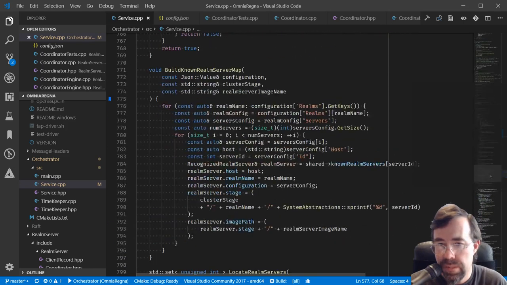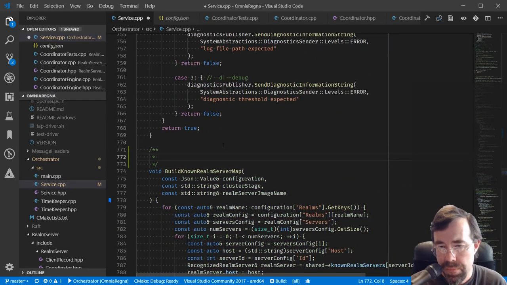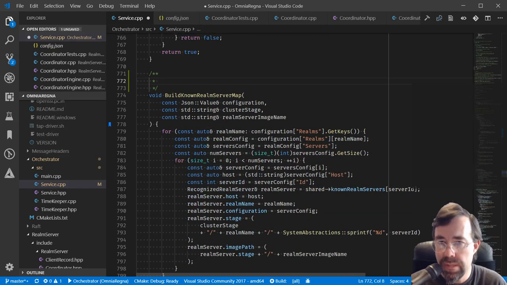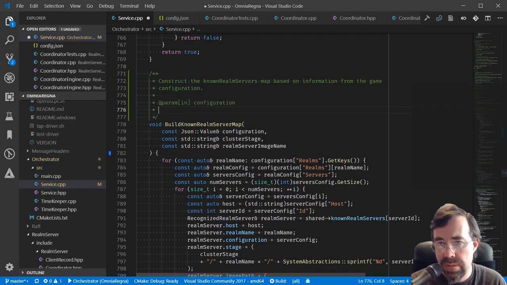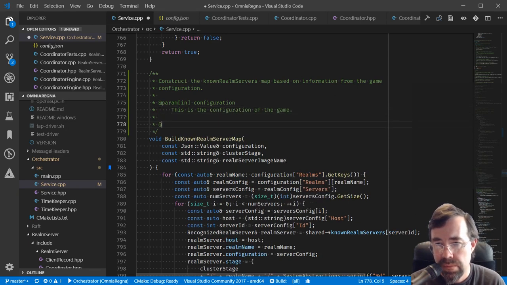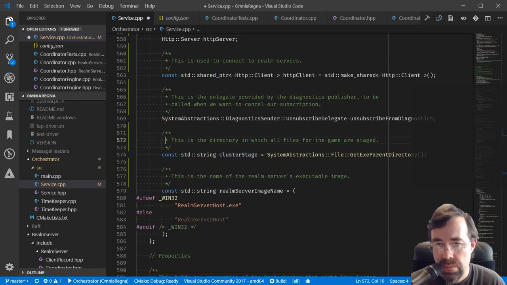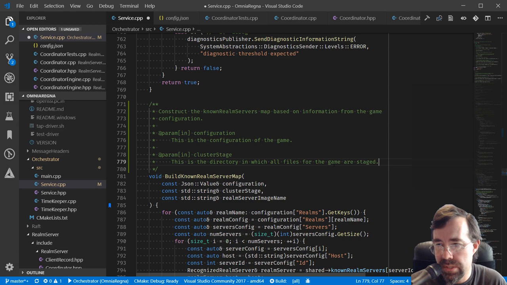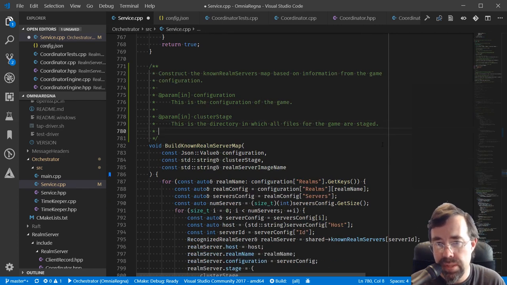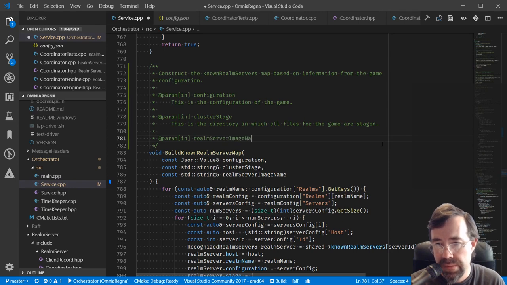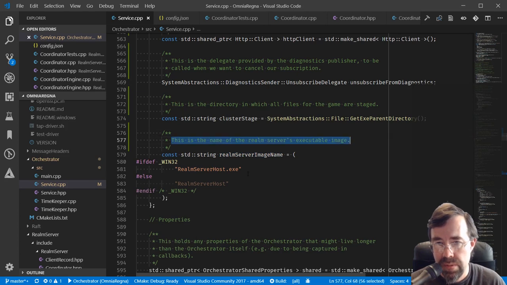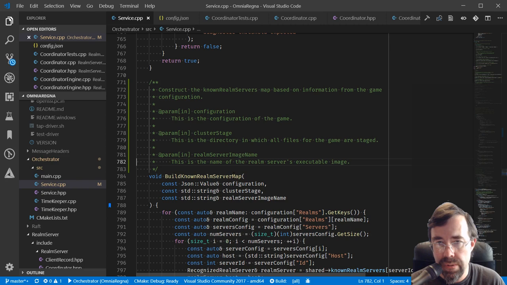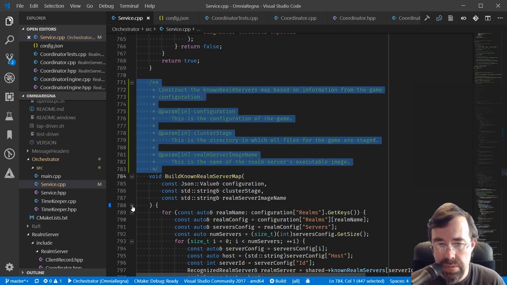All right, and then we skip a bit. These are all documented, and this is not. So describe what this does. Okay, construct the known Realm servers map based on information from the game configuration. All right. This is the configuration of the game. And then I'm going to repeat what these are. This is where I could possibly pass in the whole structure. But then the function has access to more than it needs, and so I'm not quite comfortable with that. This is pulling out individual pieces that it needs. It just means I do a bit of repetition in my documentation. Okay. Copy that. We're done with this one. Moving on to the next one.